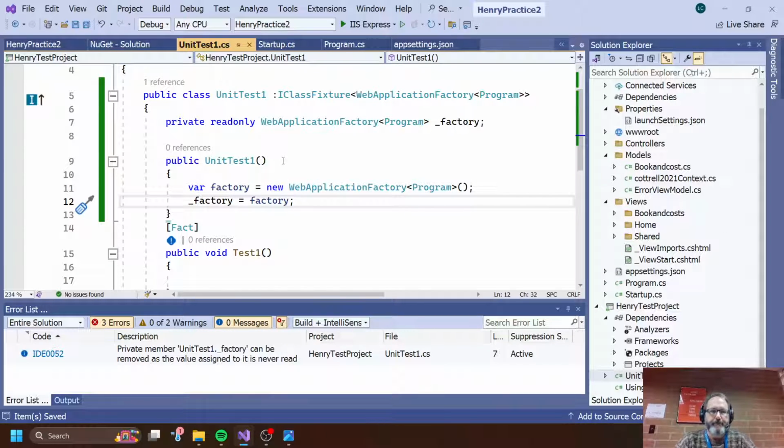All right. So we'll be able to use this factory later on in the project. This basically is opening up my entire project, my ASP project, for this particular test. And that's what I want. You can control this and open up only specific items, but I want the whole thing open.